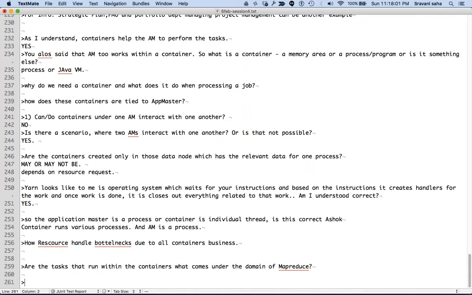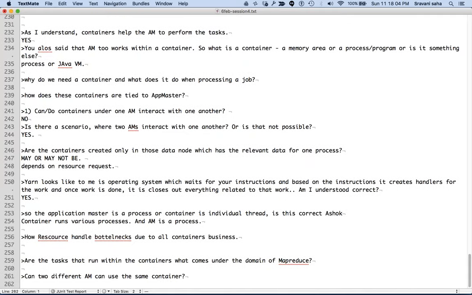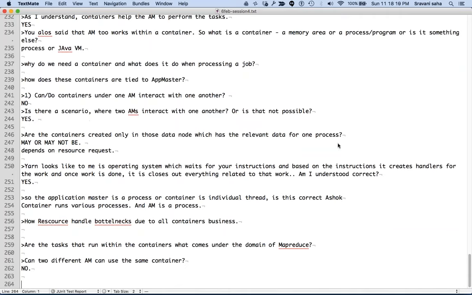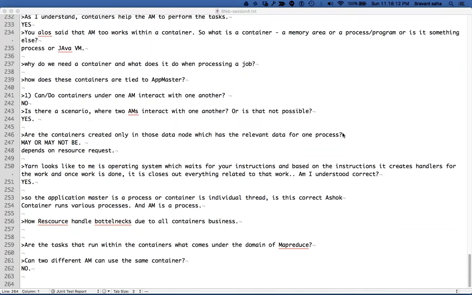Okay. Next is, can two different application masters use the same container? No. A container is dedicated to a particular application master.